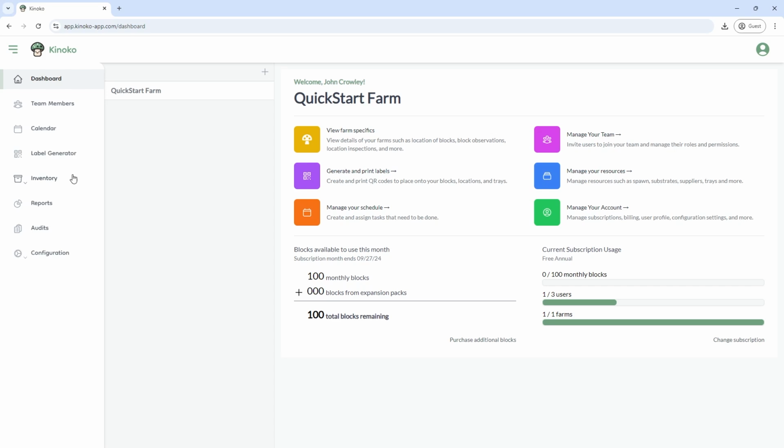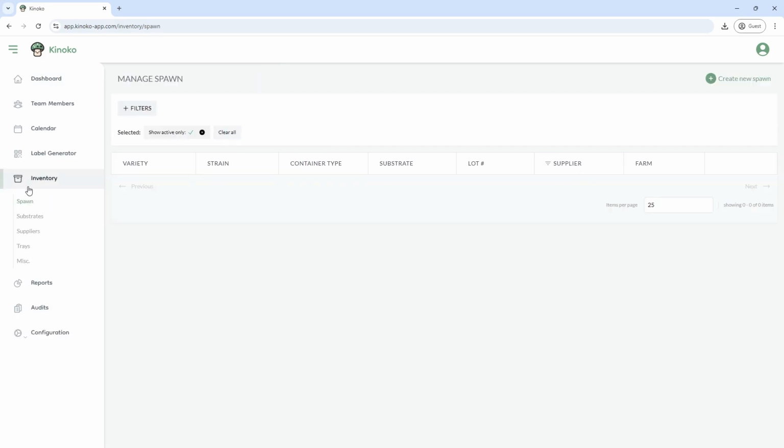Now that we have all of our locations set up and labeled, we can go ahead and create our first batch so that we can get some blocks into those locations. However, before we can create a batch, we need to make sure we have a substrate. To create a substrate, we're going to go over here and look at the inventory tab from the sidebar. You'll see we have multiple options for managing the inventory of different supplies, and what we're worried about right now is substrates. I'll click on substrates.